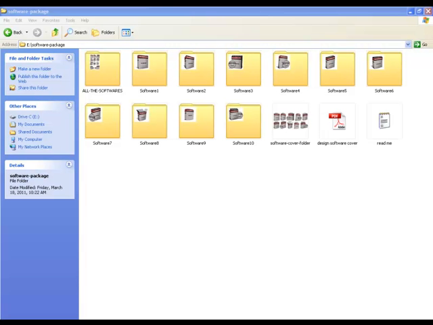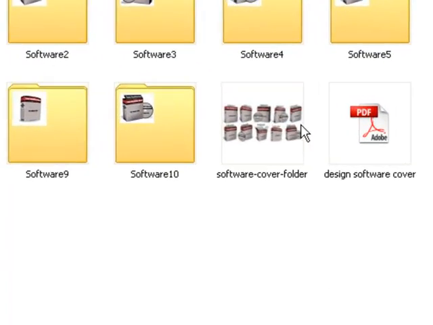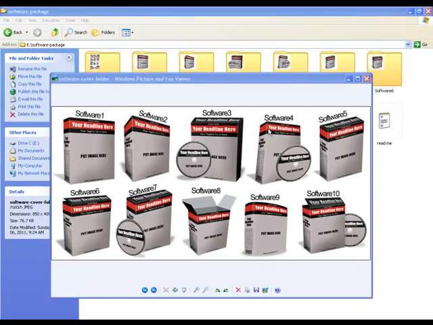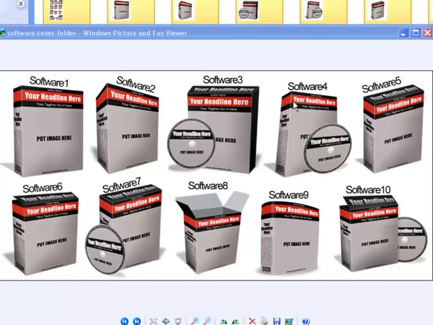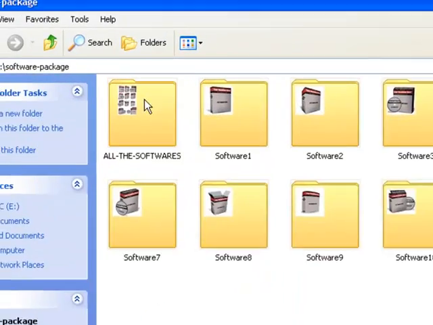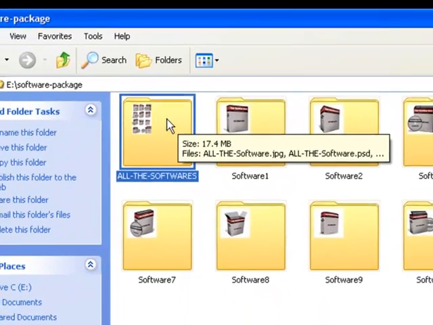I'm going to teach you today one of the best ways to create software covers using Photoshop. You're going to get with this package 10 different software covers. To find out the software cover that you want to use, open the file called software cover folder. Above each one of the software covers, you can see the folder name that contains the software. There is one folder that you are not going to see here, and that folder is called all the softwares.